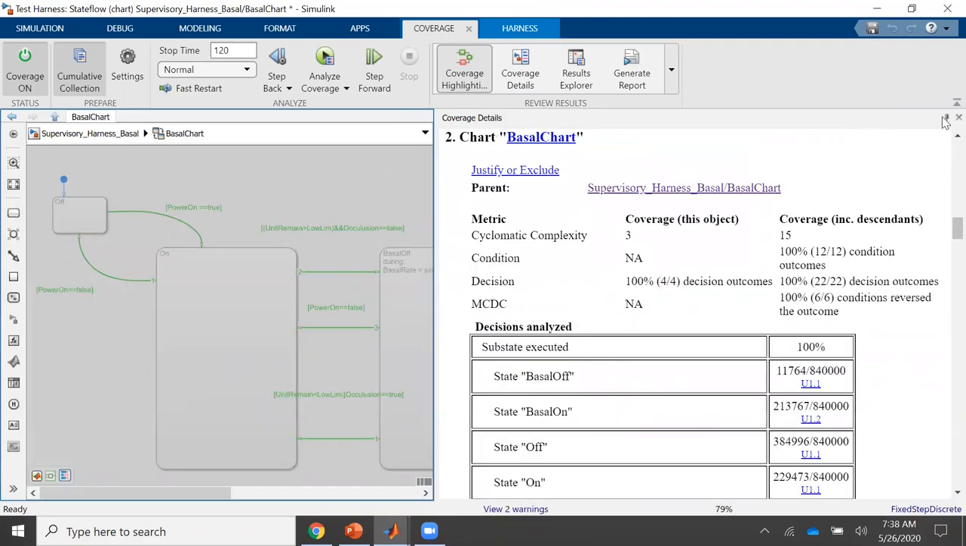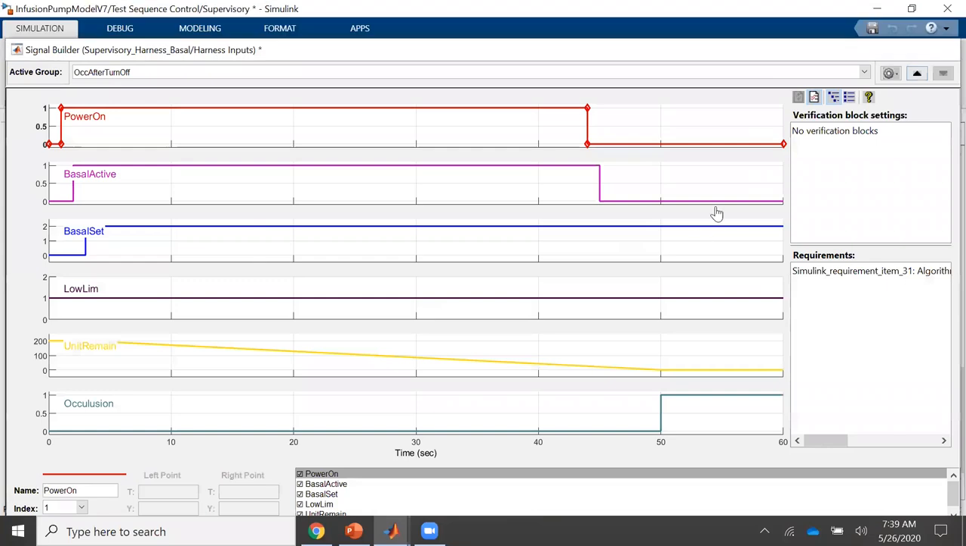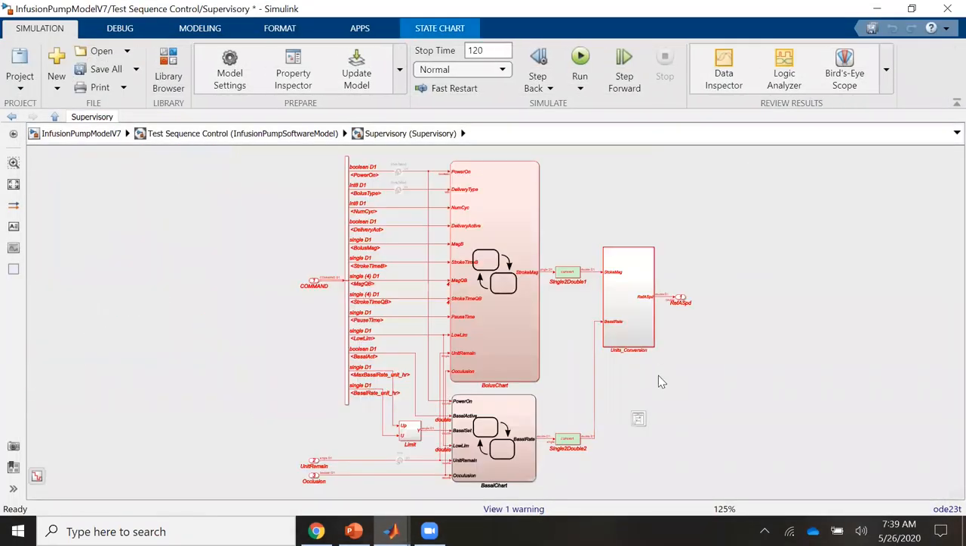And also, let me close this. You'll see that all of the transitions are green in color, which thereby signifies that all of the tests have been run and our basal chart is good to go. All right, so let me close this and jump back into the test sequence control.